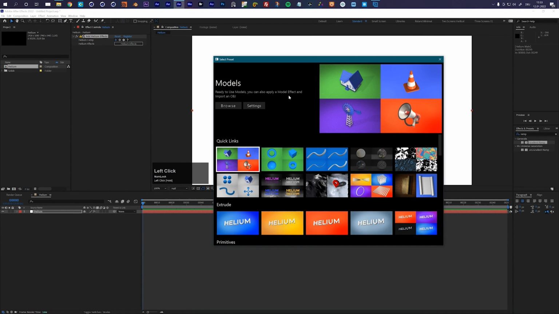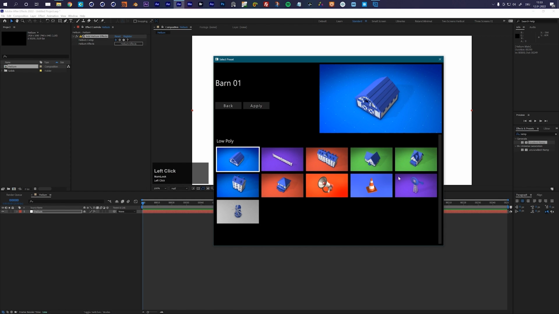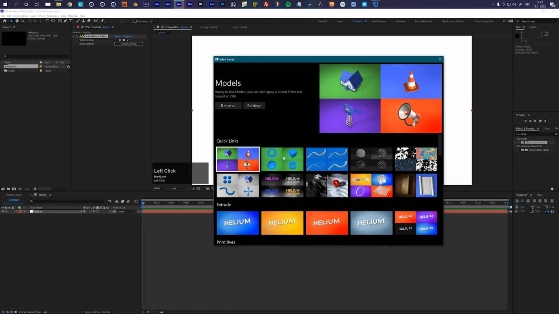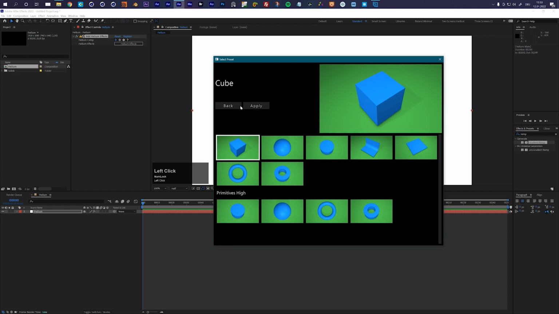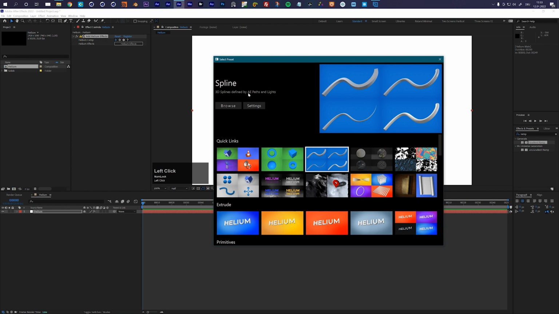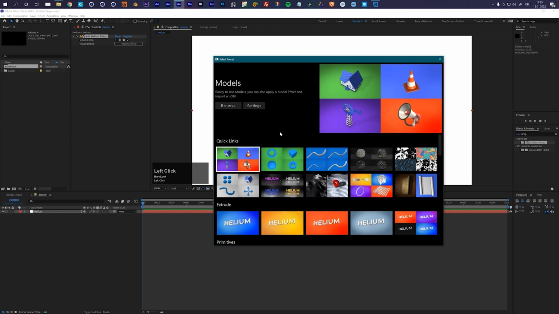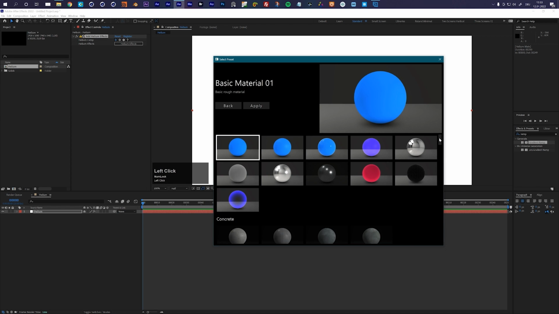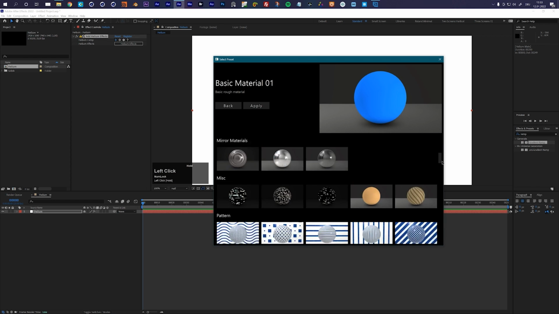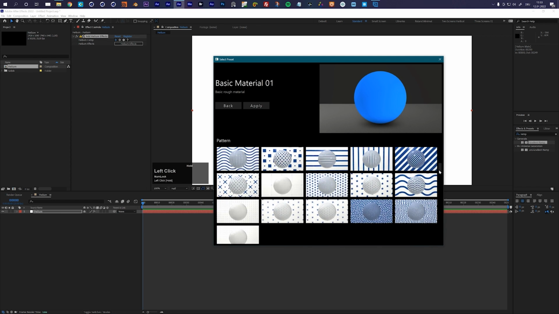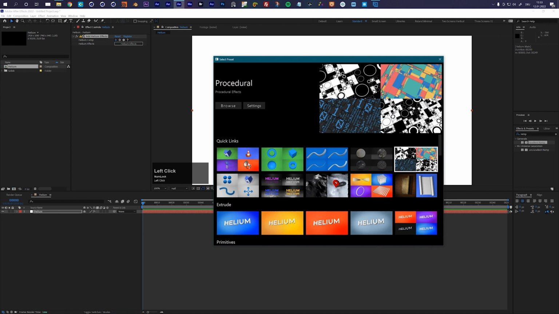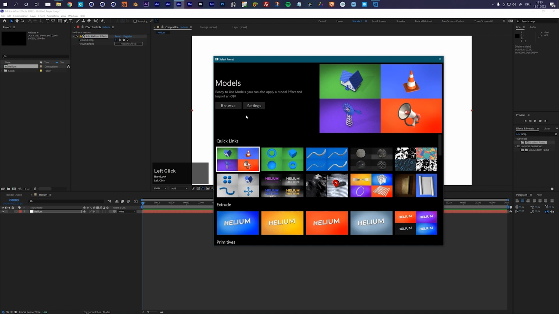And in this panel, you have access to all the possibilities that you have with Helium. So let's take a quick look at what we have here. First of all, you have a models library, so you can use these included 3D models. Then you have some primitives that you can use. You have the option to turn paths into splines. So you have different profiles and different presets already here. You have quite a cool library of materials that you can use and apply to your 3D models. Then you have some procedural effects, which we will not cover in this basic tutorial.